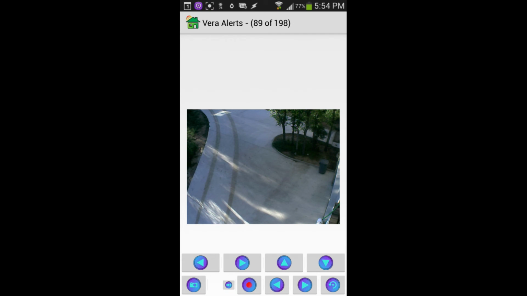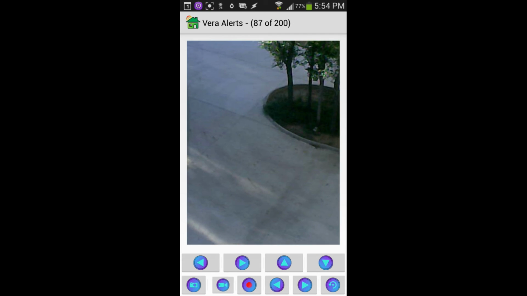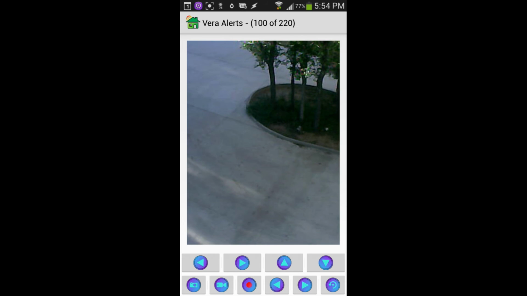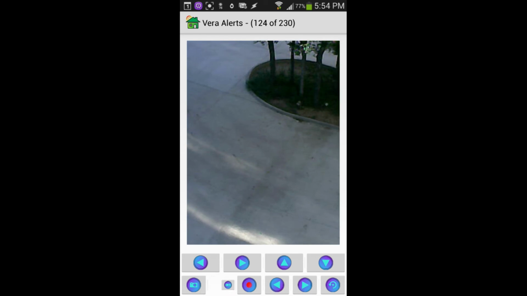Okay, now I'm going to start going forward. I'm going to actually zoom in a little bit, and now I'm going to go forward. And the more I click on the forward button, the faster it goes. Eventually it should catch up. I don't currently have a mechanism to jump to the end. Almost to the end.